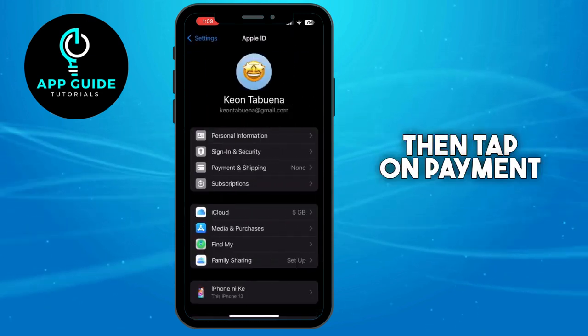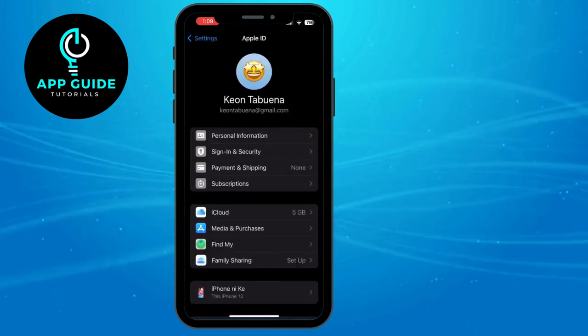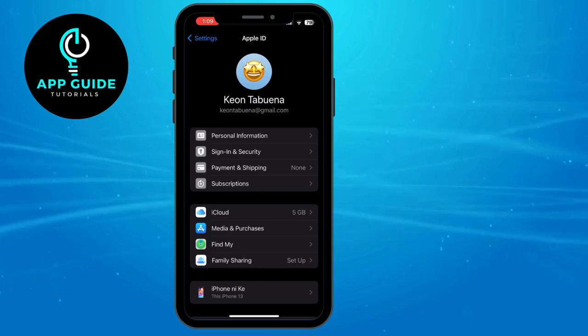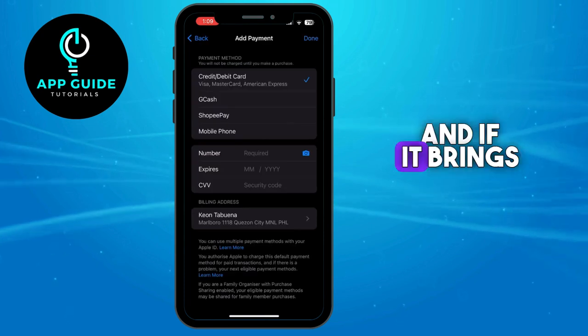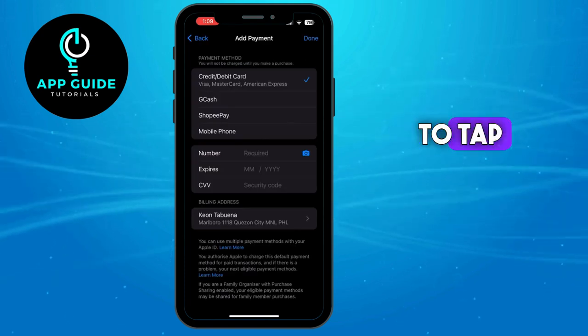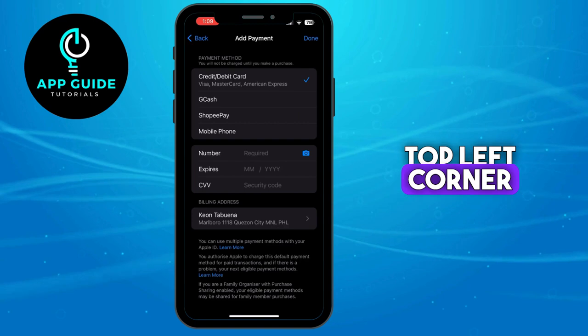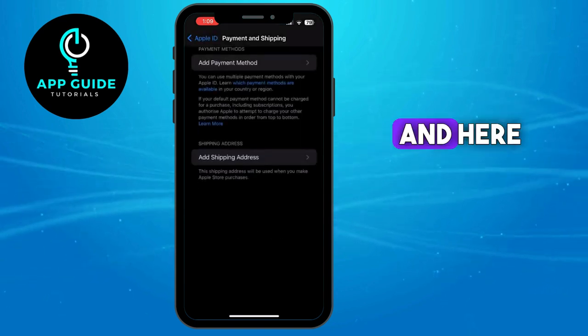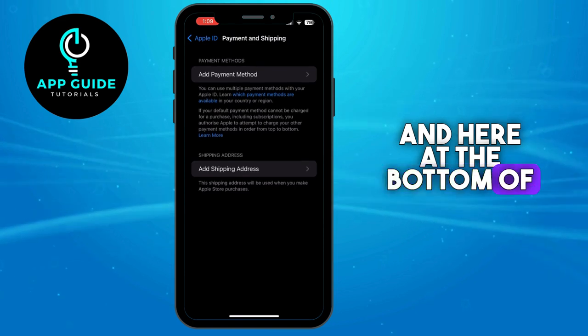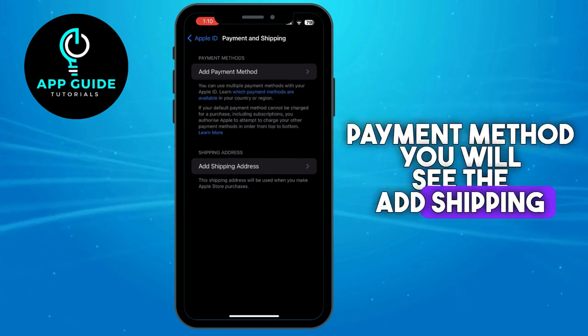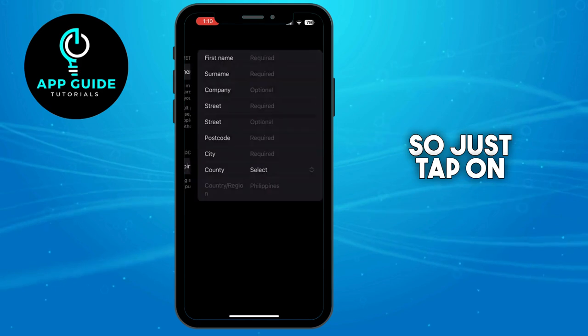Then tap on payment and shipping. Wait for it to load. And if it brings you here, just need to tap on the back button at the top left corner. And here at the bottom of the add payment method, you will see the add shipping address. So just tap on it.